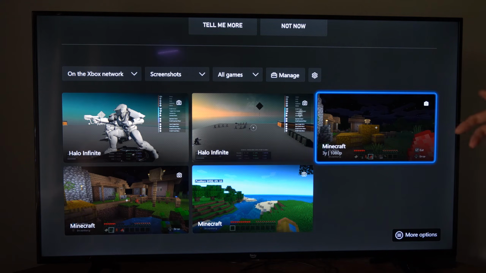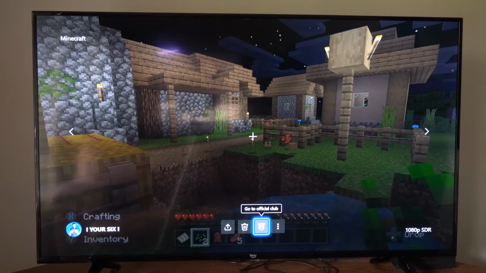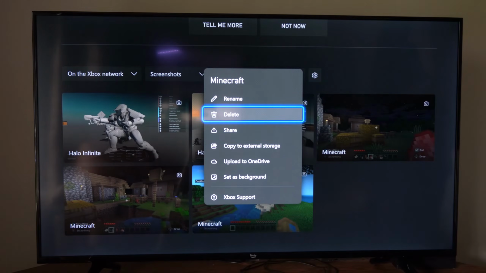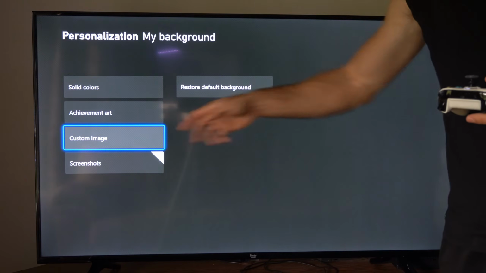I don't use a lot of screenshots on the Xbox One, but let's go to something like 3 years ago and select it, and we can do the same thing. We can set it as a background. Now go over the image, press the button with the 3 lines on it, and then go to Set as Background. Now the last option right here is Custom Image.